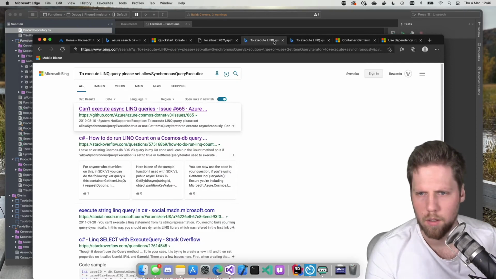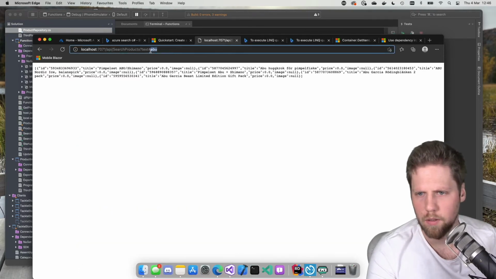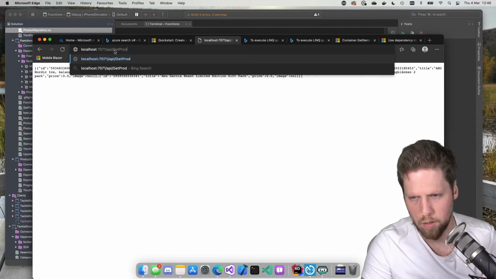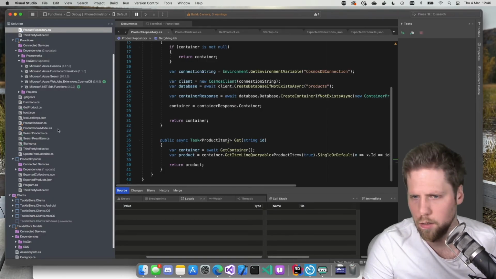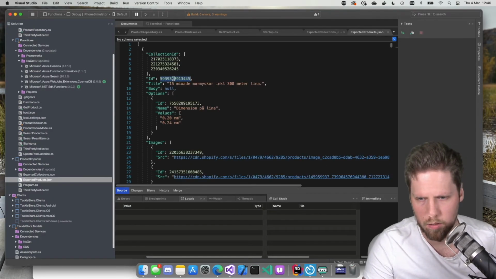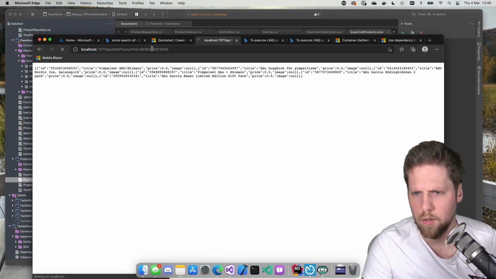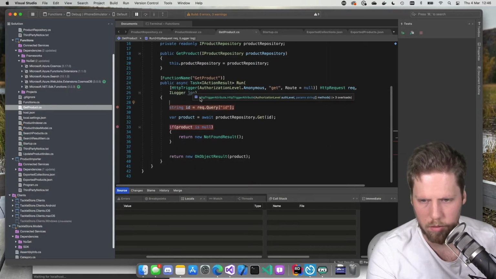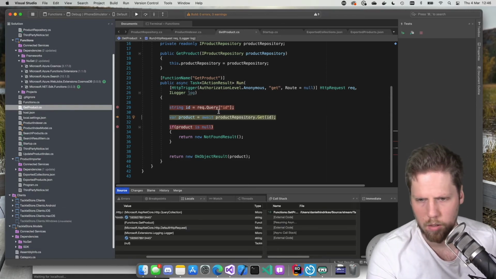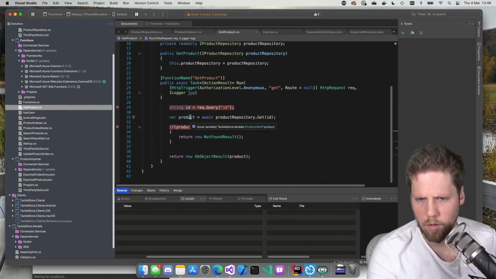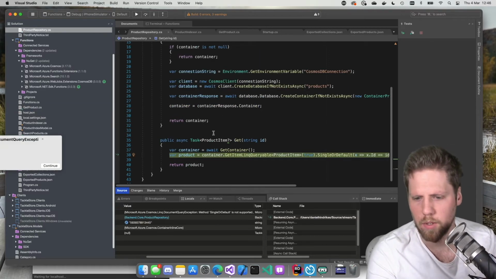Yes. Okay, I removed it, but get product ID is... Oh, then we have to go check the ID again. ID is equal to that one. Okay, let's step debug it. Let's see what happens. We don't have any breakpoint in it here.